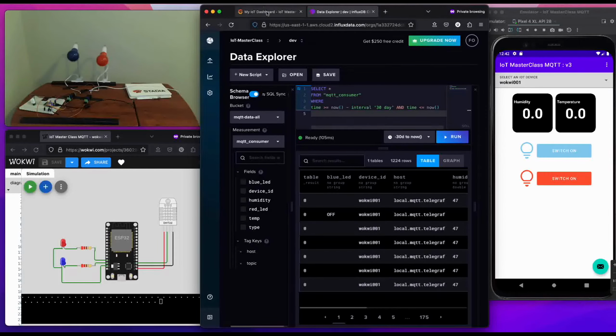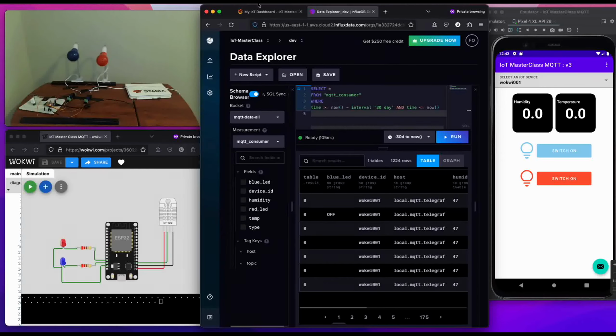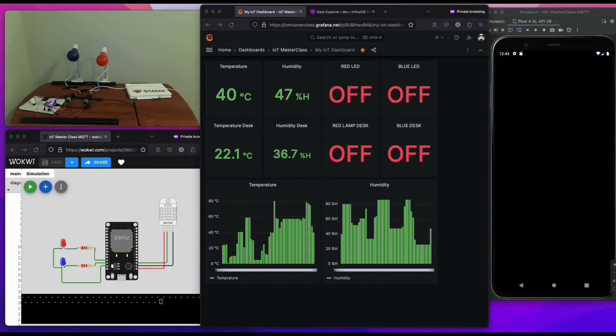Now this dashboard will be set up to query this InfluxDB database and show, at least for these values here, the latest value, and then you could also see previous historical data in the chart. You could use different types of charts, and at the end of our setup, we should have something similar to this.